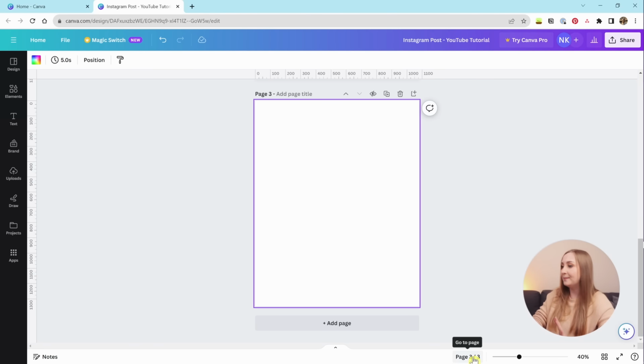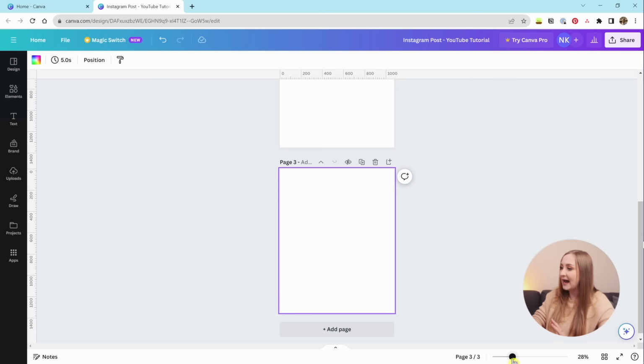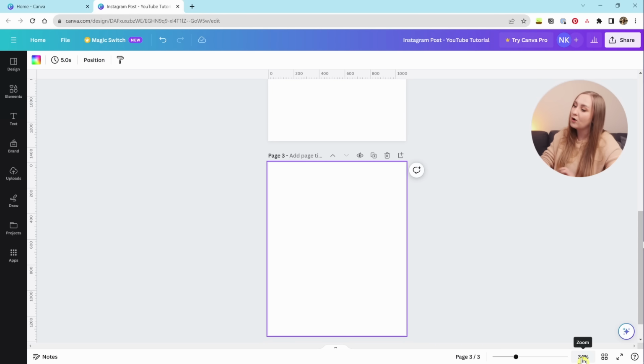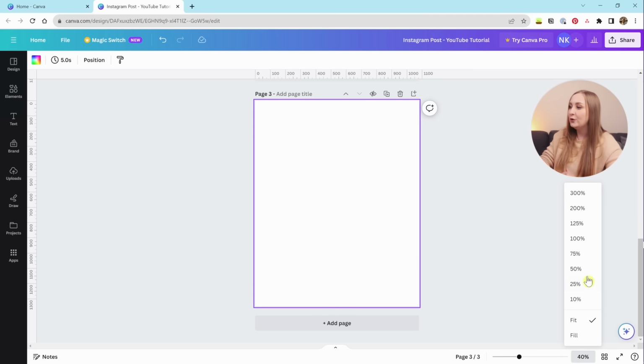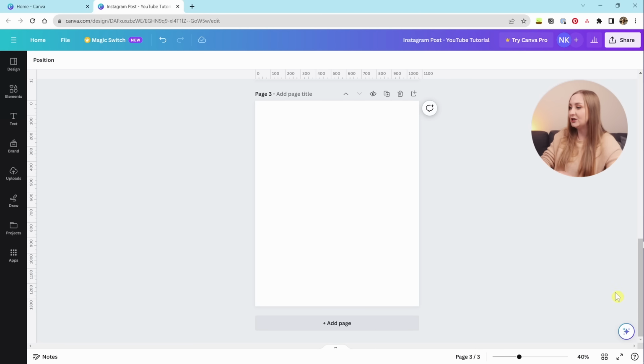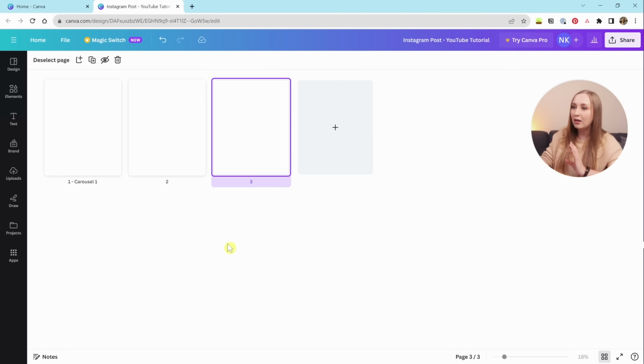Then you've got the page indication that you're on. Then you've got the zoom panel, so you can zoom it out, zoom it in. And then if you click on that percentage in here, you'll be able to fit it to page. You'll be able to go to a specific percentage. Very, very useful. Then you've got the grid view, something that I use a lot.